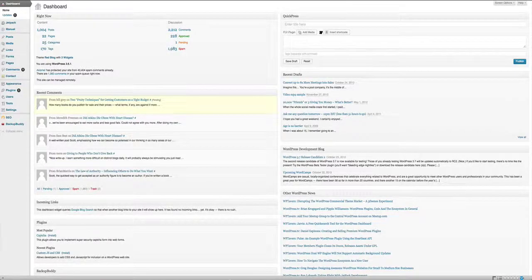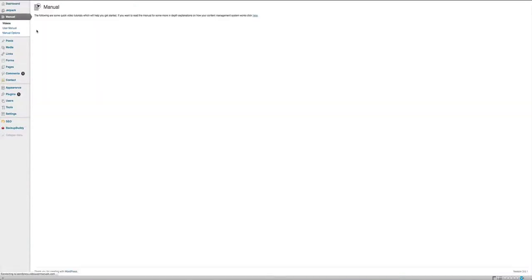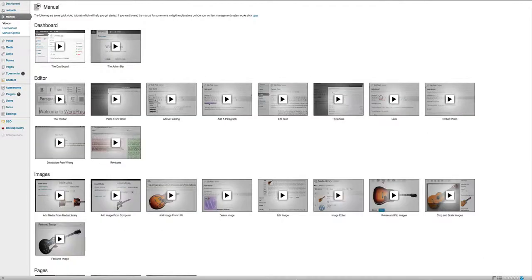The task set for you is to do on-page search engine optimization of this website. So the very first thing you'll do is go across to the left-hand side to this tab that says Manual and click the videos. And in this video panel are some videos on how to do the SEO optimization with a plugin that's in there.